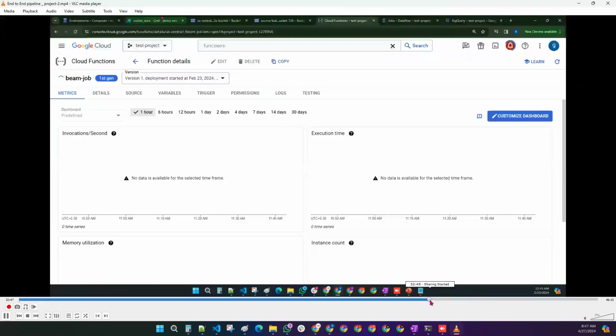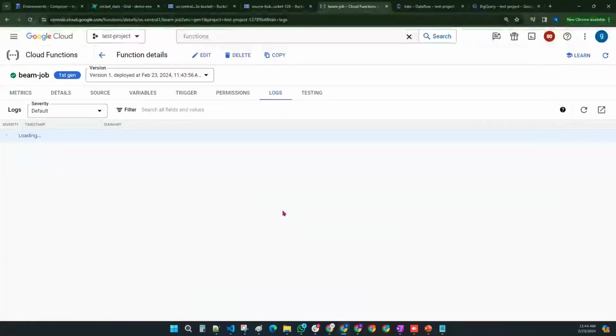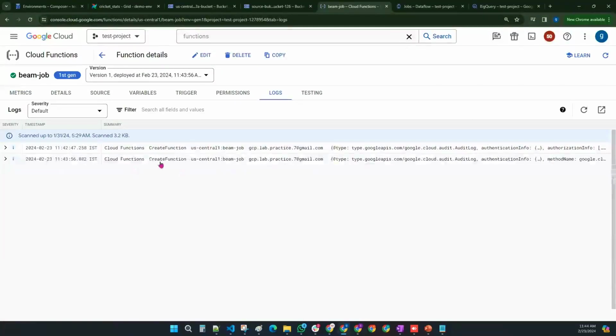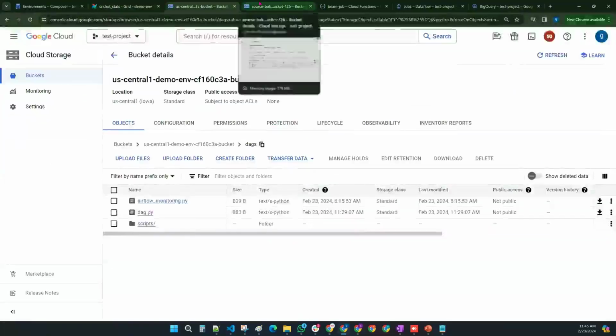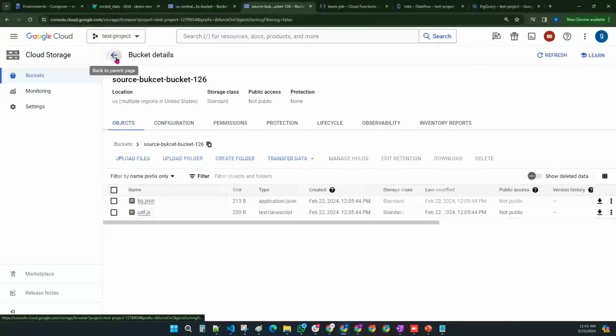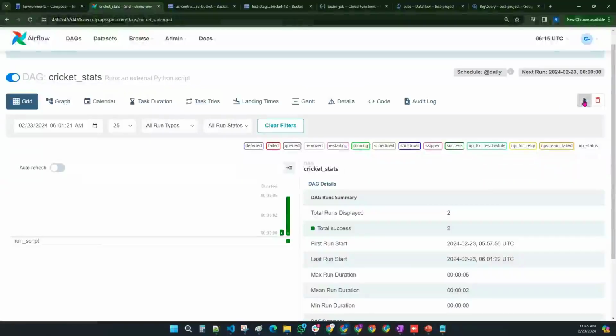So last time it worked directly. You can see here, when I refreshed this one, you can see here create cloud function, and I'll go to this one, and let me click on the play button. Here we do not have anything. So let me go to the Airflow job, and let me click on the play button.